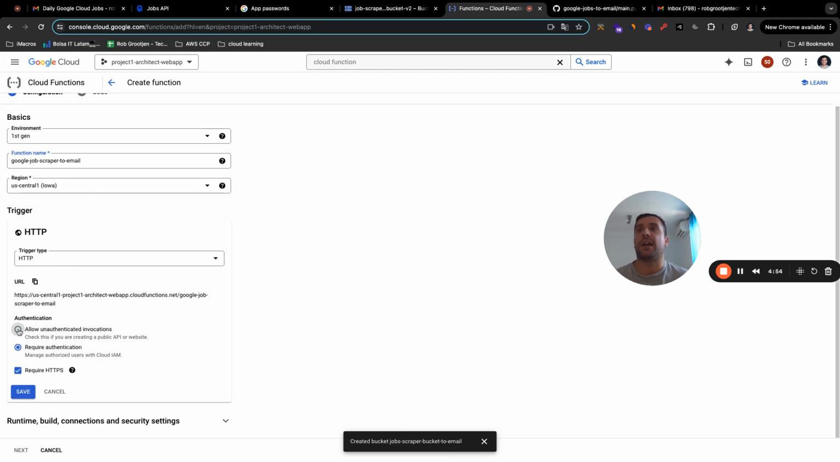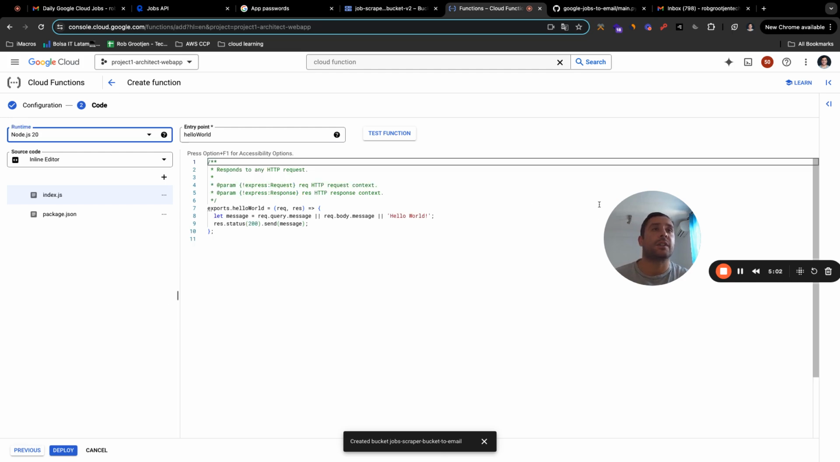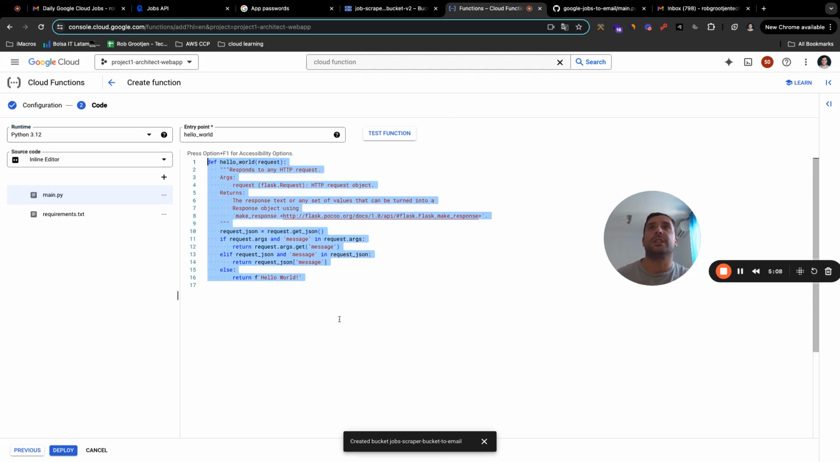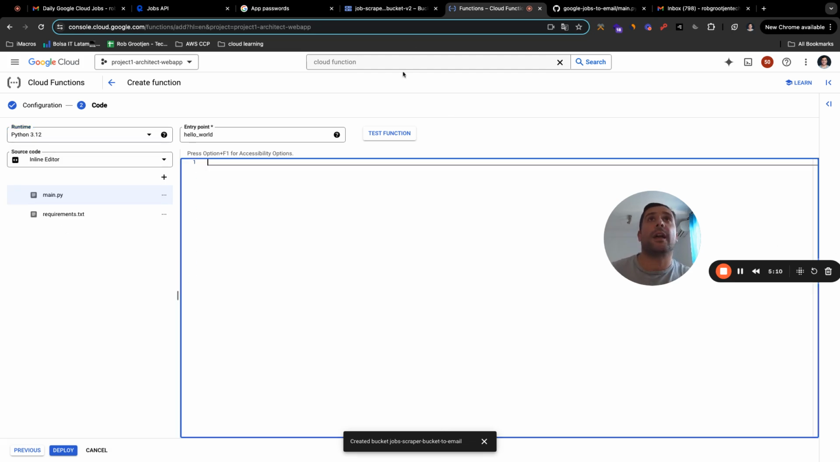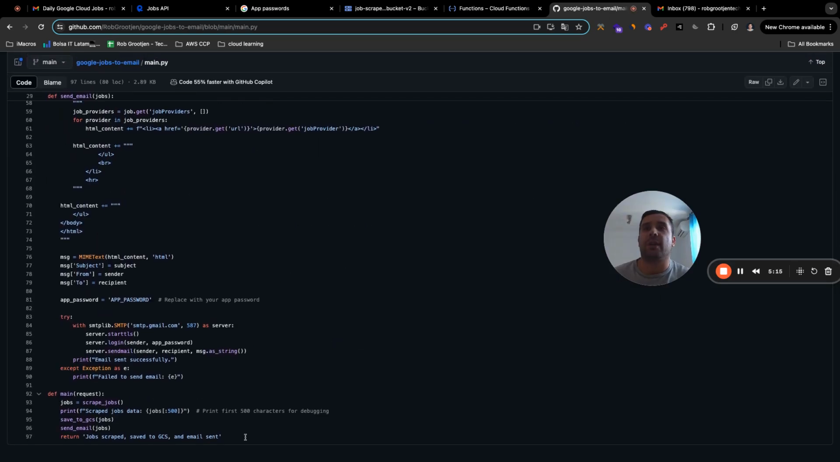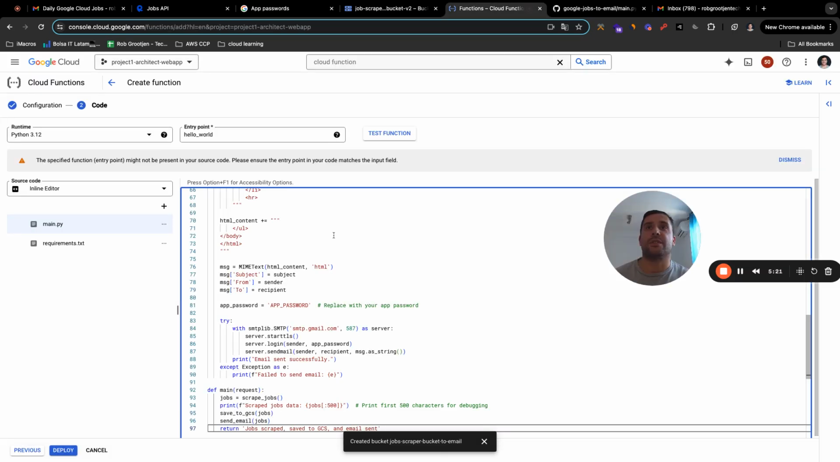HTTP as well. And here, allow unauthenticated invocations, also allow or activate require HTTPS. So click on save. You're going to click on next. Here in runtime, you have to change it to Python 3.12. That's the one we're going to be using. Remove everything here, and you have to copy this whole code. I will leave the GitHub link below. Just copy it, go back to Cloud Functions, and paste it.